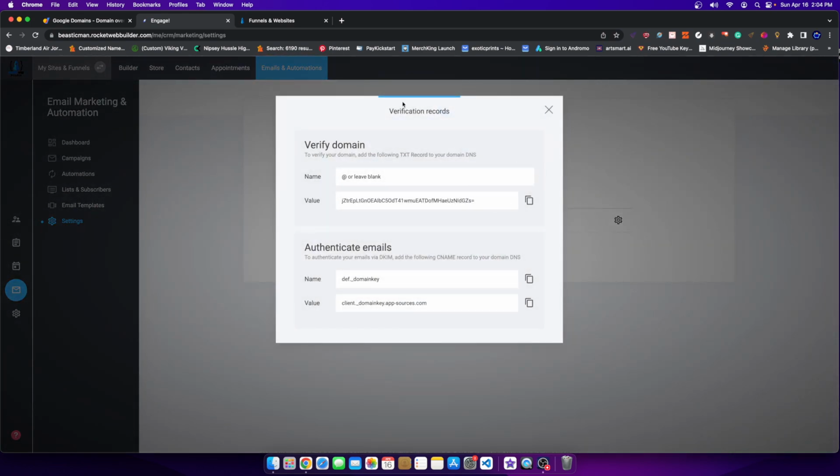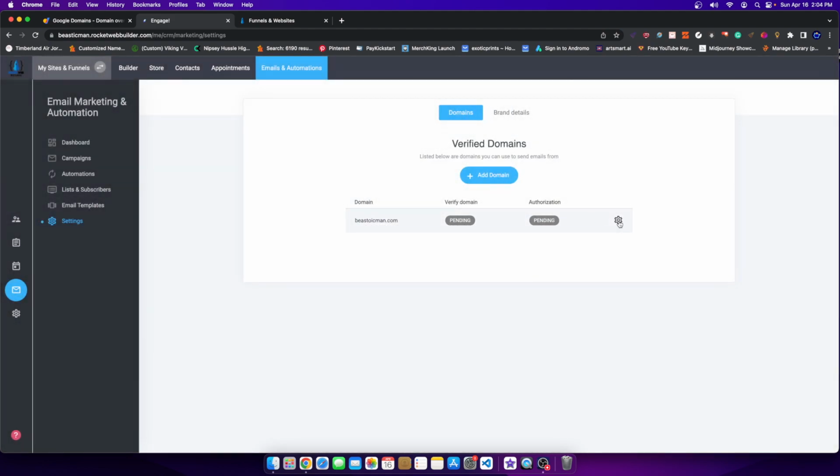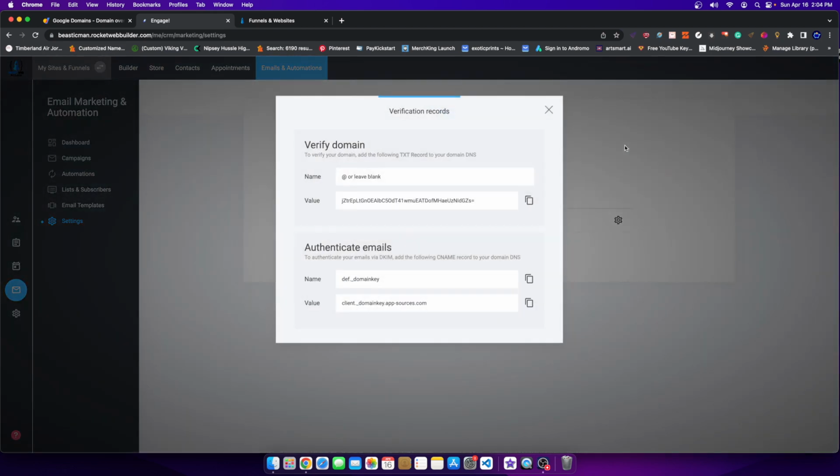And then we have the domain. And then you're going to have this information, okay? To access this information at any time, you just go to settings, show DNS settings. That's it. And we're going to add this information to our domain name. And the way we're going to do that is access our DNS settings.